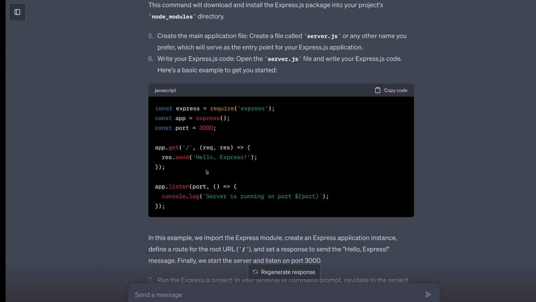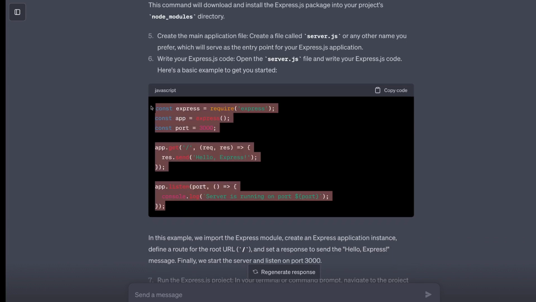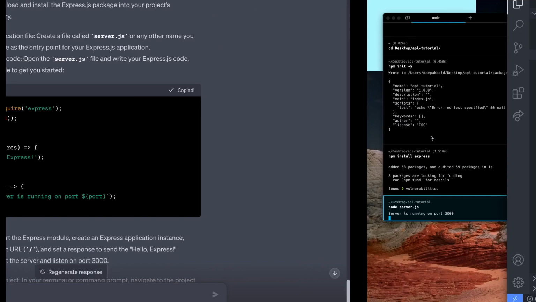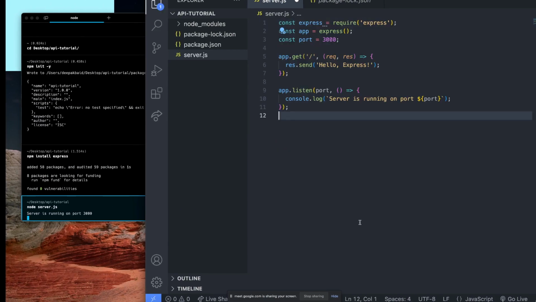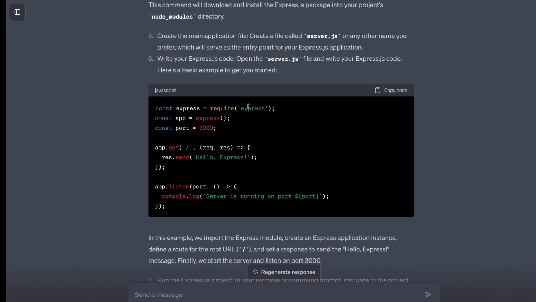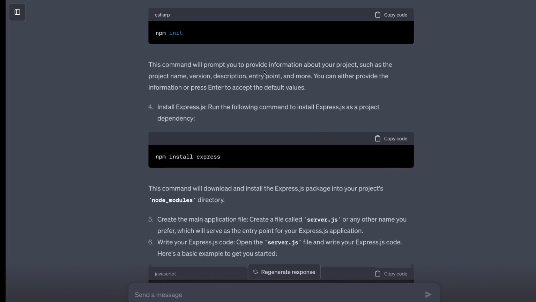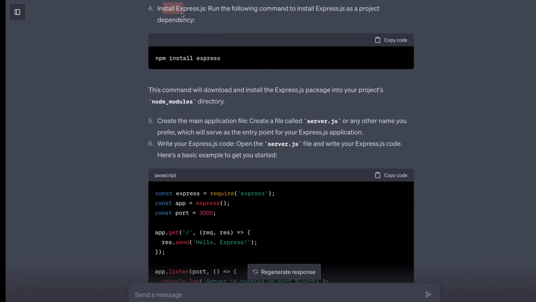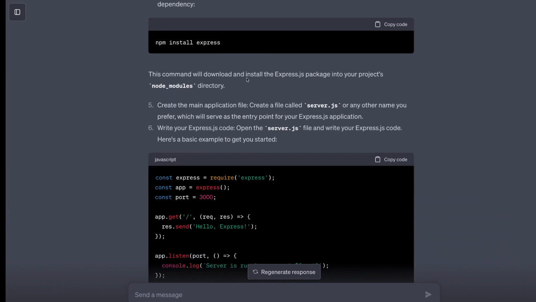Okay, this is how we'll copy the code. Let's first see what the code is. It's first importing the Express module, and executing Express, I believe. By the way, this will tell us what it is doing: install Express. The command will download and install it.